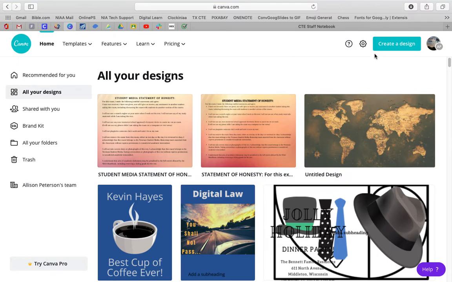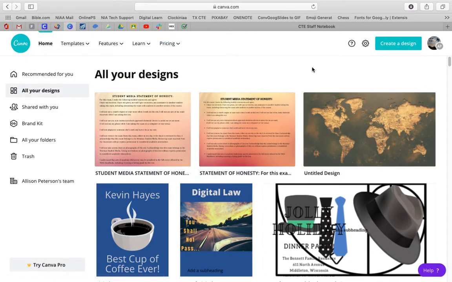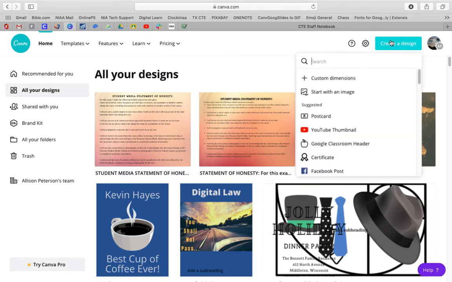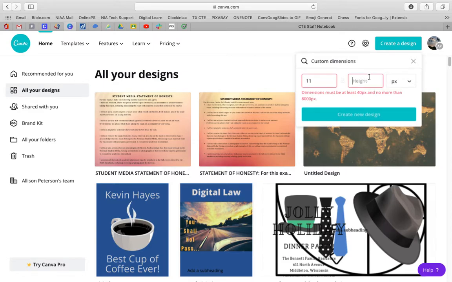So the first thing you're going to do is get into your Canva, right? You're going to create a design. This is super important, you guys. You got to get the right dimensions here. All right, you can either do 8.5 by 11 or 11 by 8.5. So I'm going to do 11 by 8.5 because that can be printed on a piece of paper.